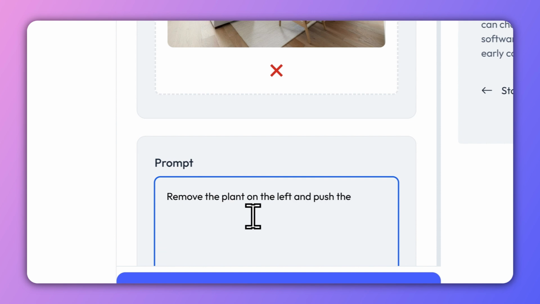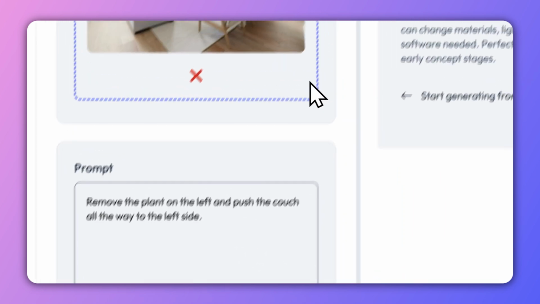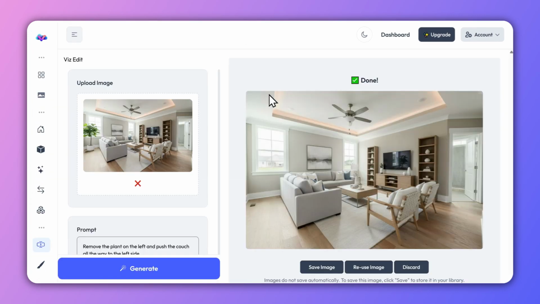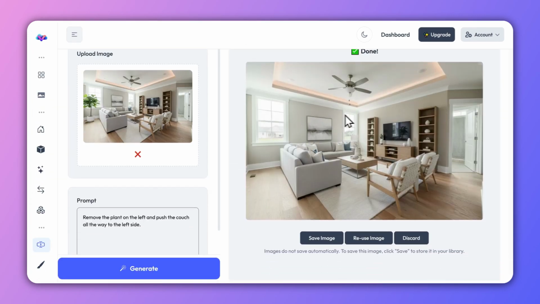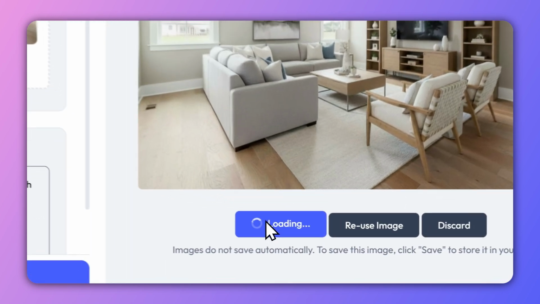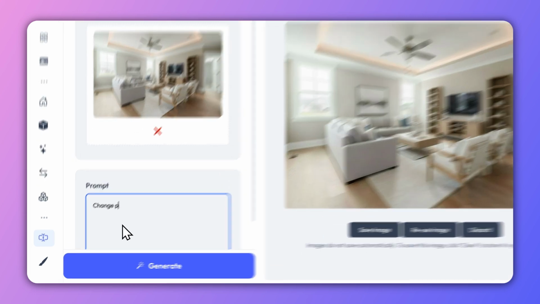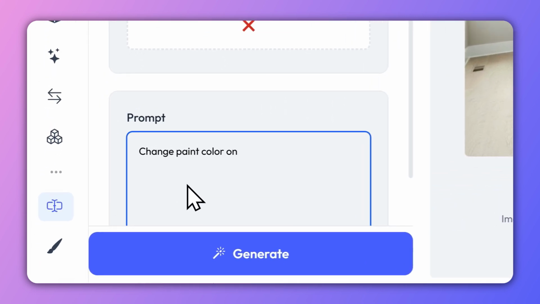So let's say we want to remove the plant and move the couch to the left wall. Let's try that. Okay, good. Plant is gone, and the AI probably thought the back wall is the left wall, so you'd have to play with that a bit more and try some other prompts. But you can essentially just tell the AI how you want to edit this photo in any way you want.